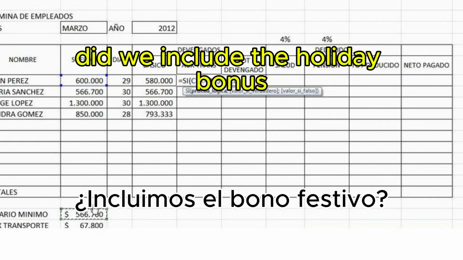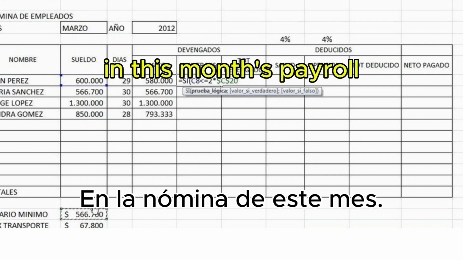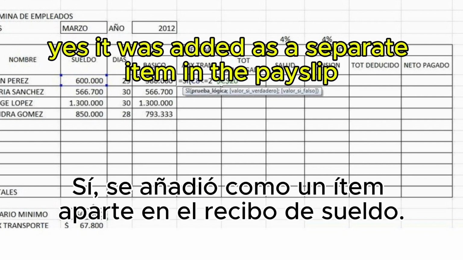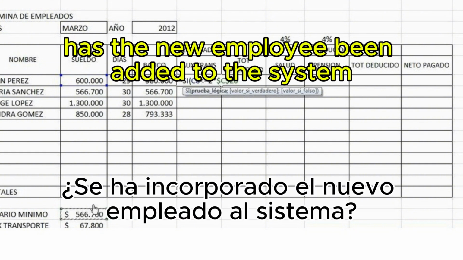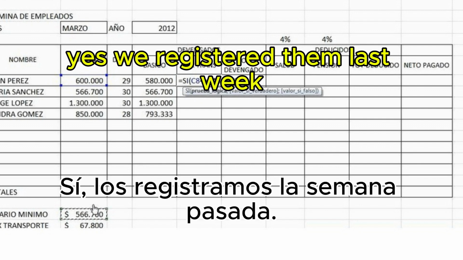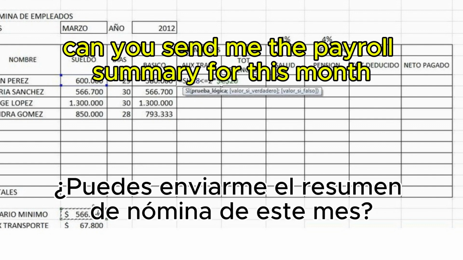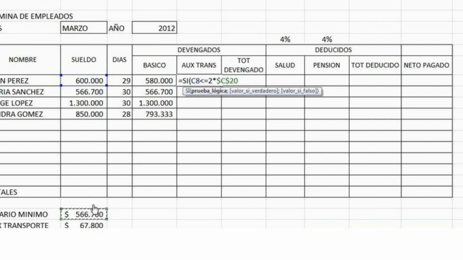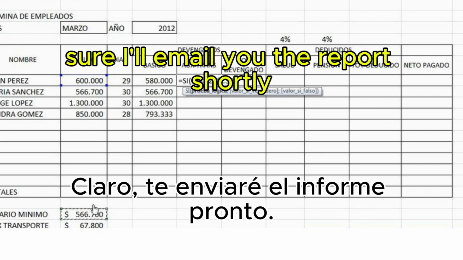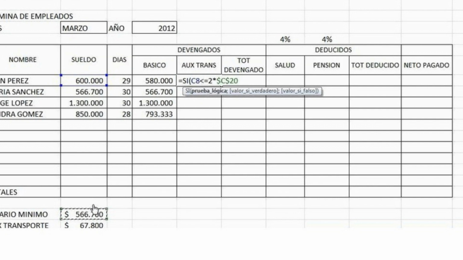Did we include the holiday bonus in this month's payroll? Yes, it was added as a separate item in the payslip. Has the new employee been added to the system? Yes, we registered them last week. Can you send me the payroll summary for this month? Sure, I'll email you the report shortly.